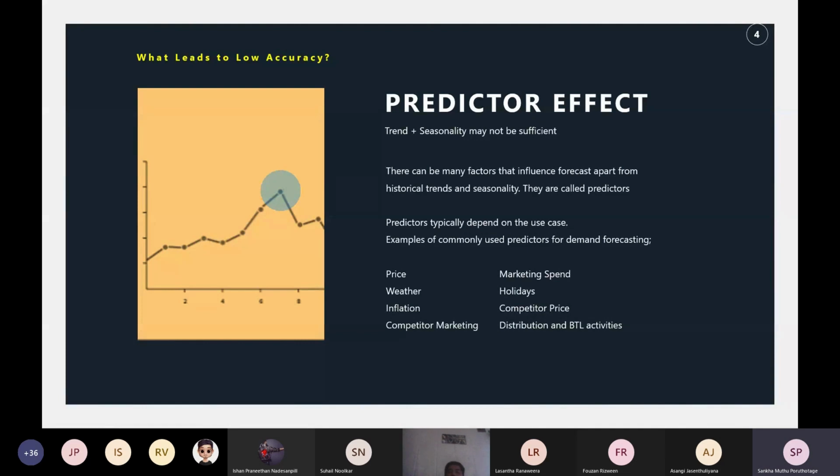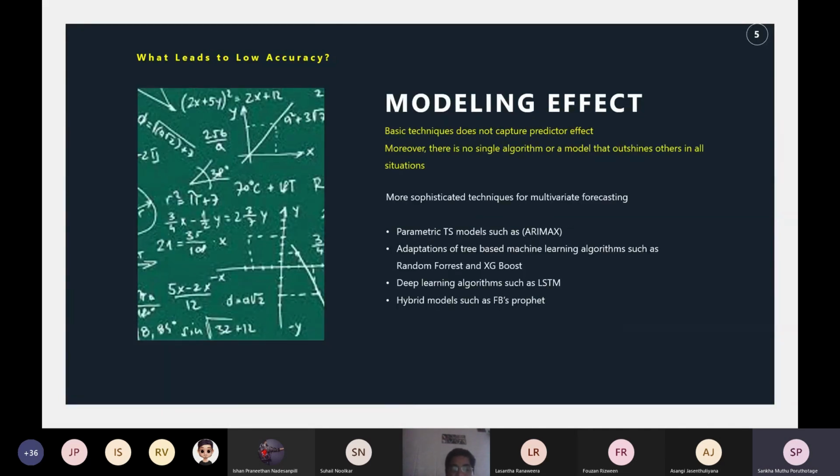The other thing is the modeling effect, the techniques that you're using to forecast. As I said, most of the basic techniques do not capture this predictor effect. That's one problem. If you look at moving averages or ARIMAs, they don't capture the predictor effect. Technically speaking, we call them univariate models or algorithms, so they cannot capture predictors.